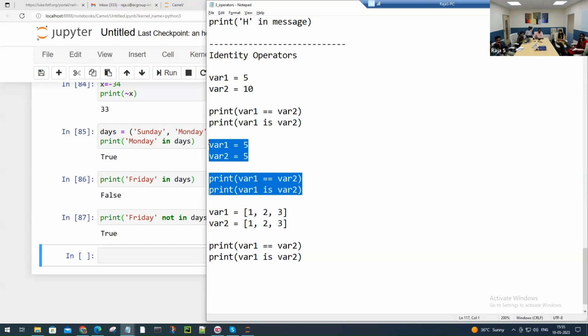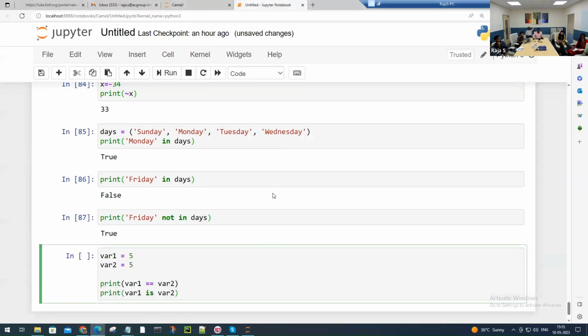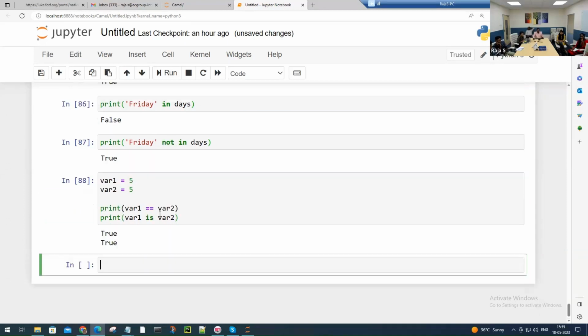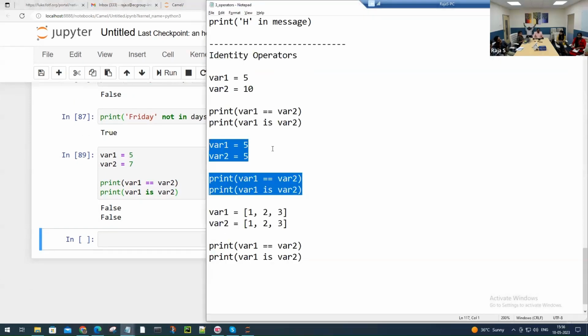Like I have variable 1 and variable 2. These two values are same. So these two variables are referencing the same memory address. So both are true. Suppose if I make it as 7. Now a separate memory address is created for variable 2. Now it is going to show false and false. Okay.